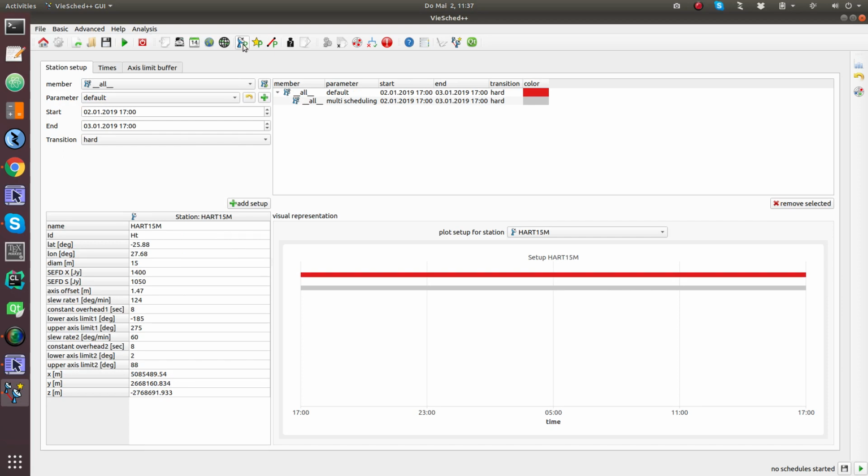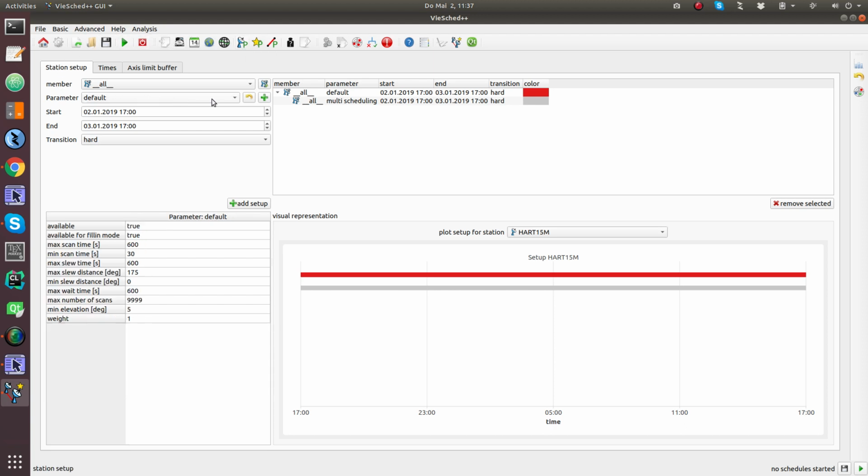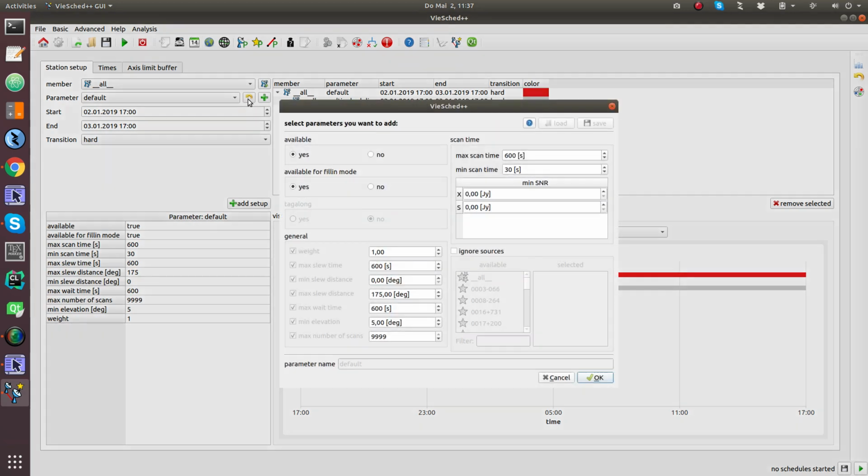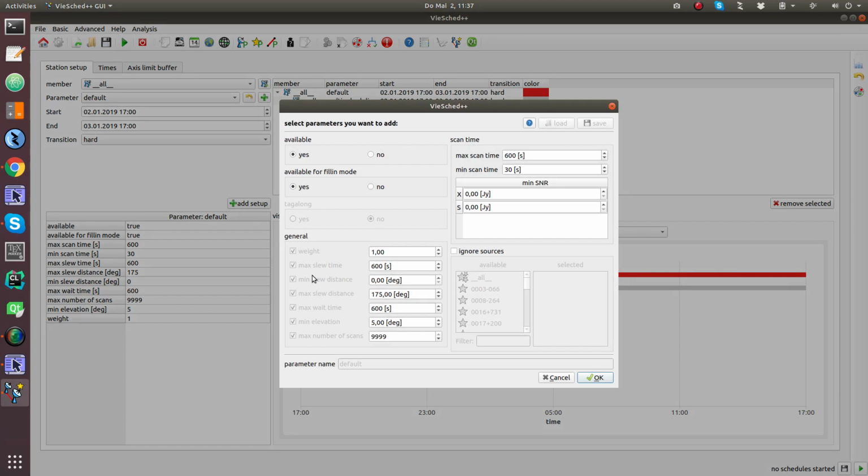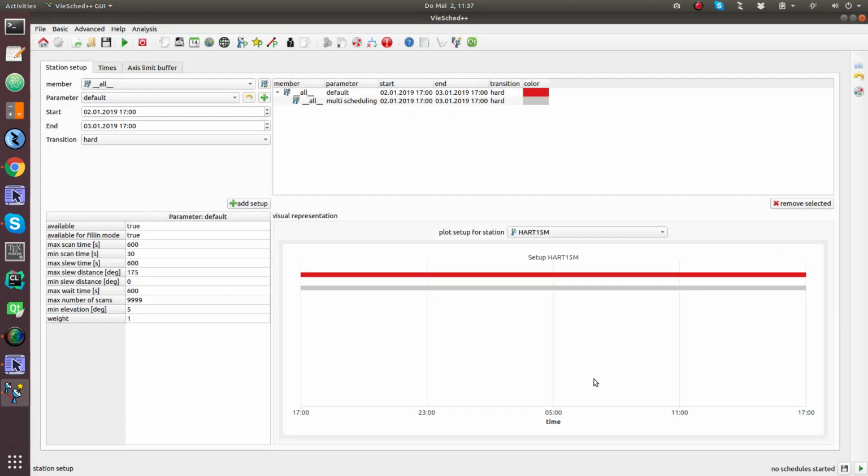Let's start with the station-based parameters. Here you can see the default parameters which are set for every station. I want to adjust this slightly. Here you see all available parameters that can be set, and I simply want to change the minimum scan time to 40 seconds for this experiment. Let's do this, hit OK, now it's changed.